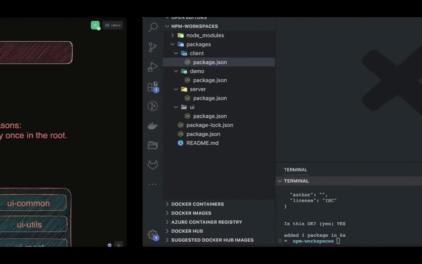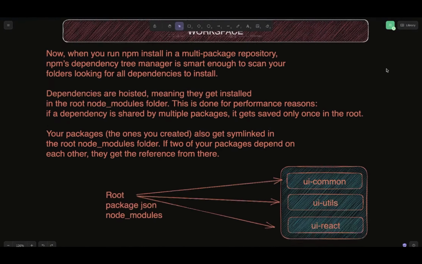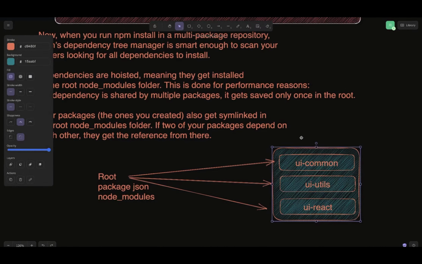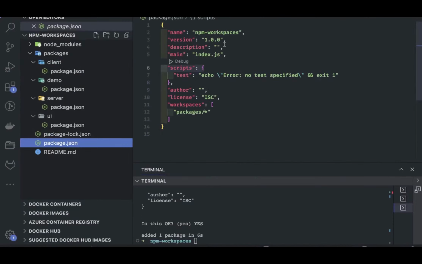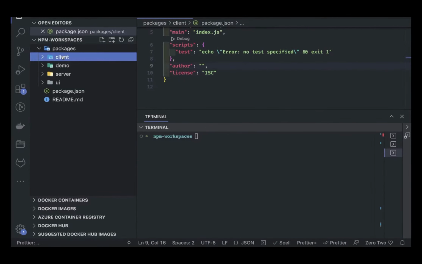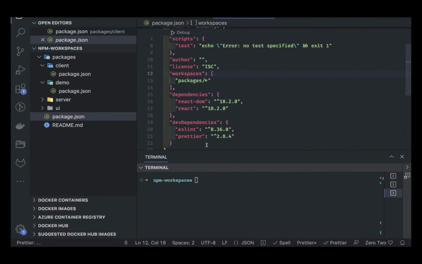So first of all, let's understand what a workspace is and what it provides. A workspace is just a simple folder. This folder name is packages, or whatever you want to name it. Let's say packages is the name of the folder, and inside this you have created UI common, UI utils, UI react. All these folders are here. So this is my packages. I have simple package JSONs, and this is my root package JSON where I have the dependencies and dev dependencies. Let's do simply npm install.